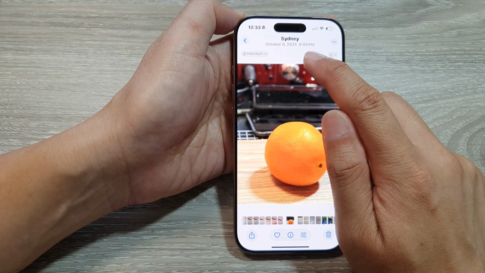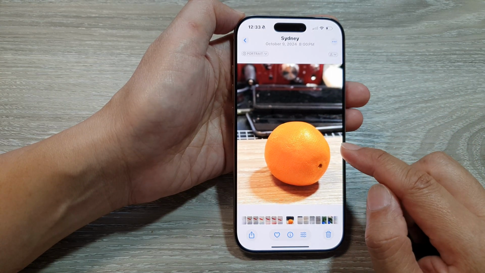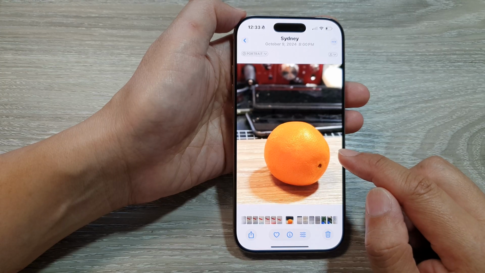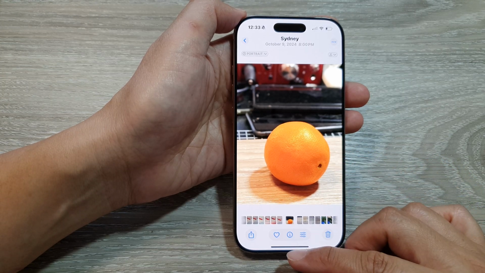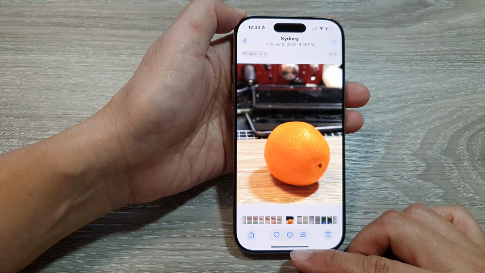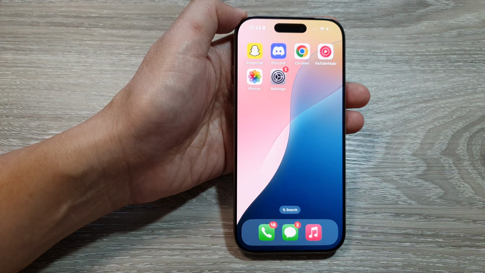And that's it. So that is how you can adjust the date and time of your taken images on the iPhone 16 series. Finally, you can swipe up to go back to the home screen.